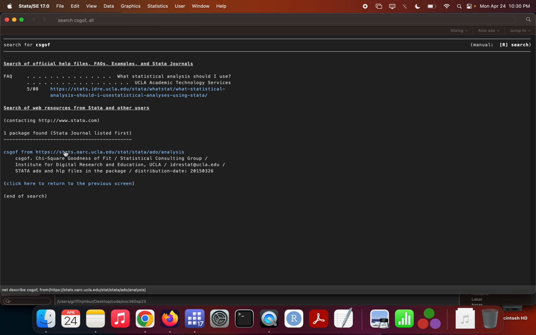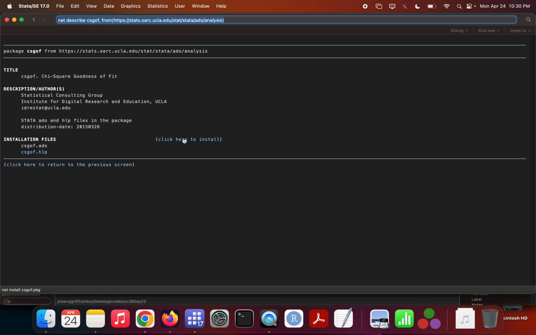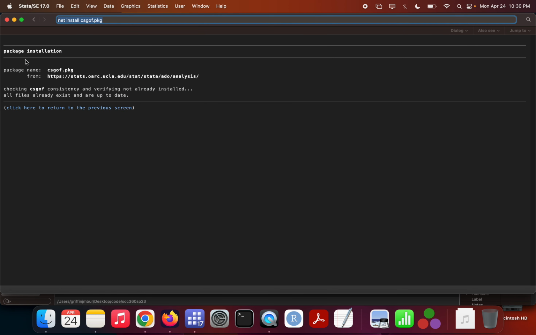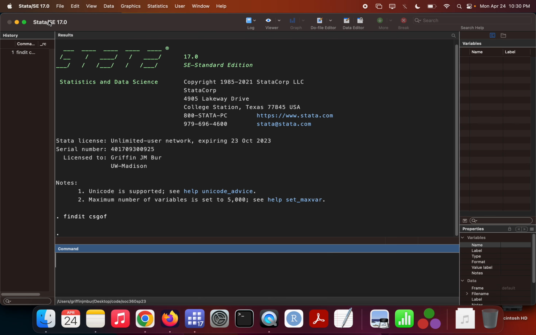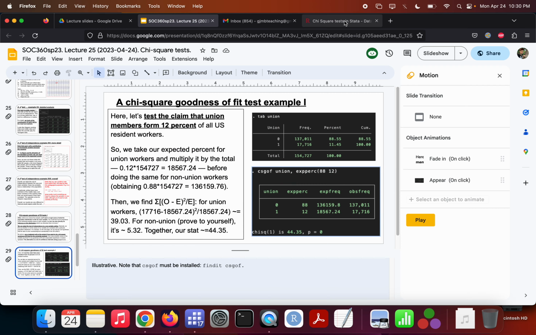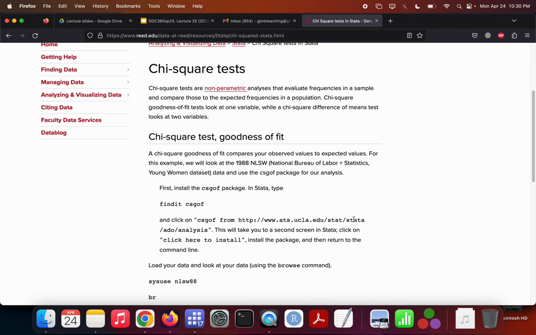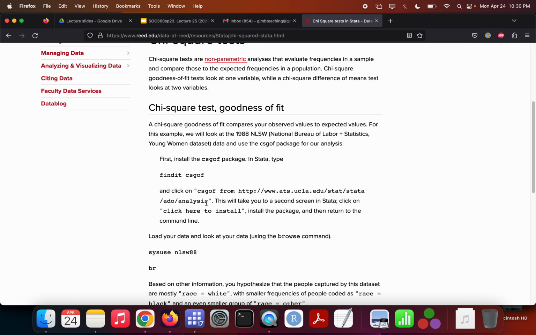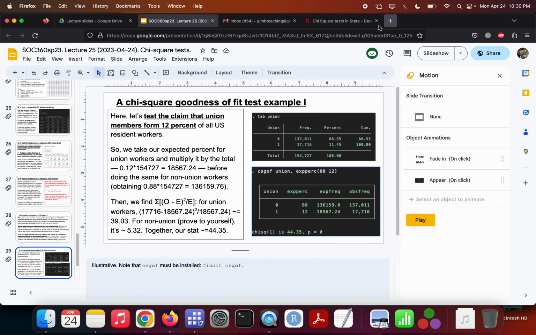So then what you need to do is just click on this and then click here to install. And then you'll see it's already been installed in my case. You can also find guides to installation on the internet. I, for instance, was looking up how to do this. But for the most part, commands can be installed with ssc space install space the name of the command, but this is an exception.